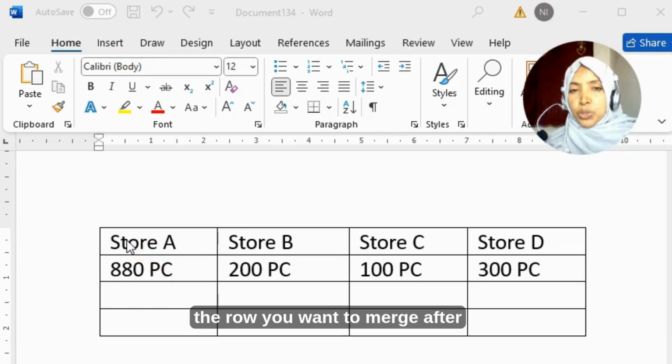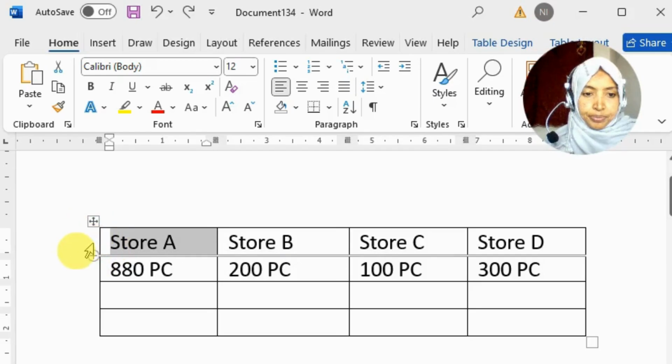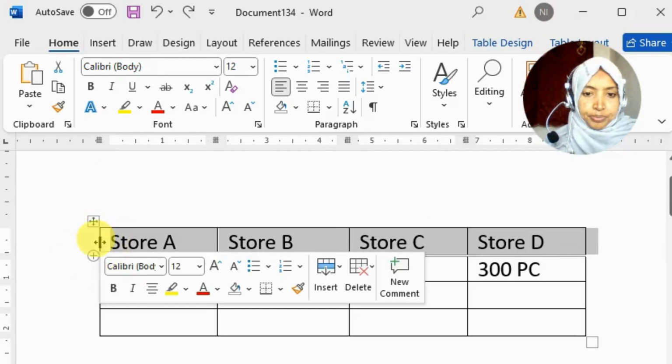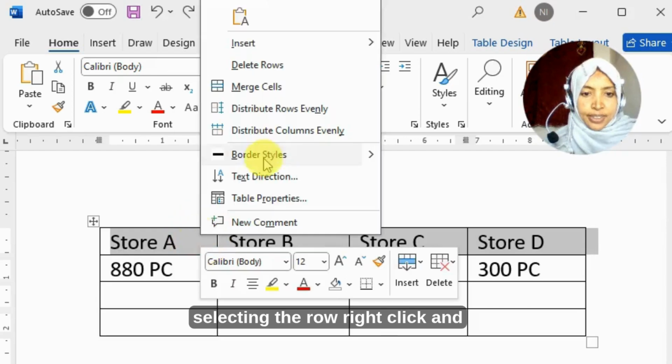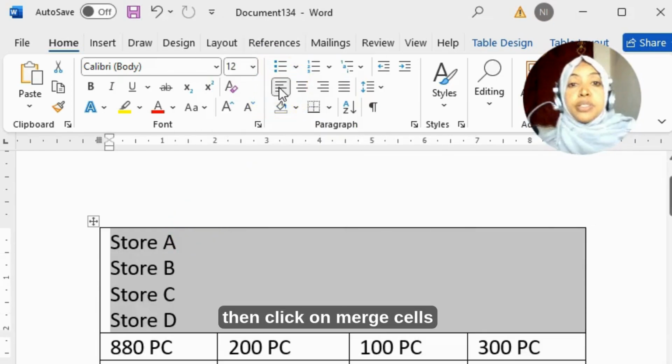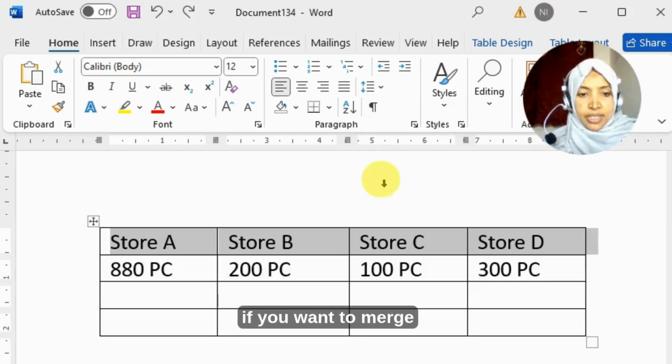Select the row you want to merge. After selecting the row, right click and then click on merge cells. This will merge the entire row into one. Ctrl Z to return it.